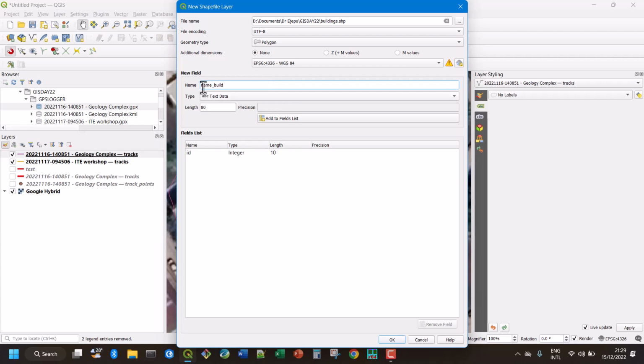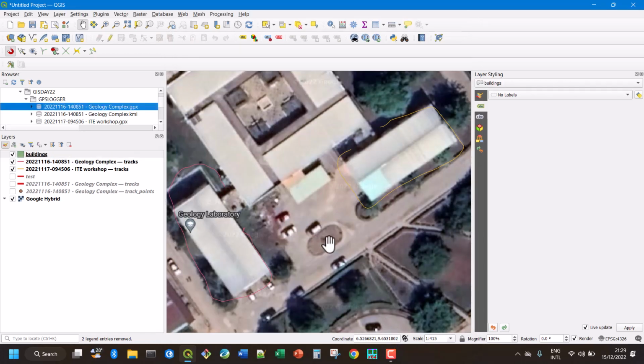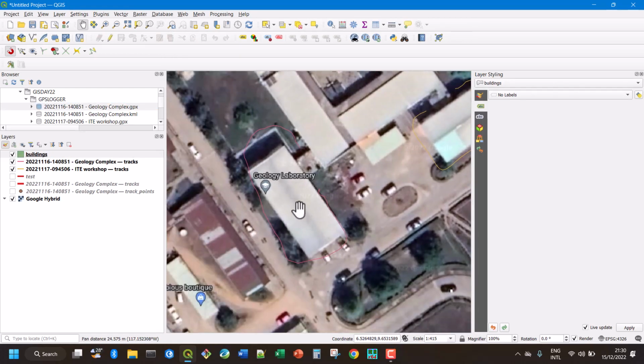It has, I think, 13 spaces. 1, 2, 3, 4, 5. It can't go more than 13, but it's okay. And we can now add it. It's text data. We can now add it to this and click on OK. So what we are going to be doing is we are going to be digitizing this building.